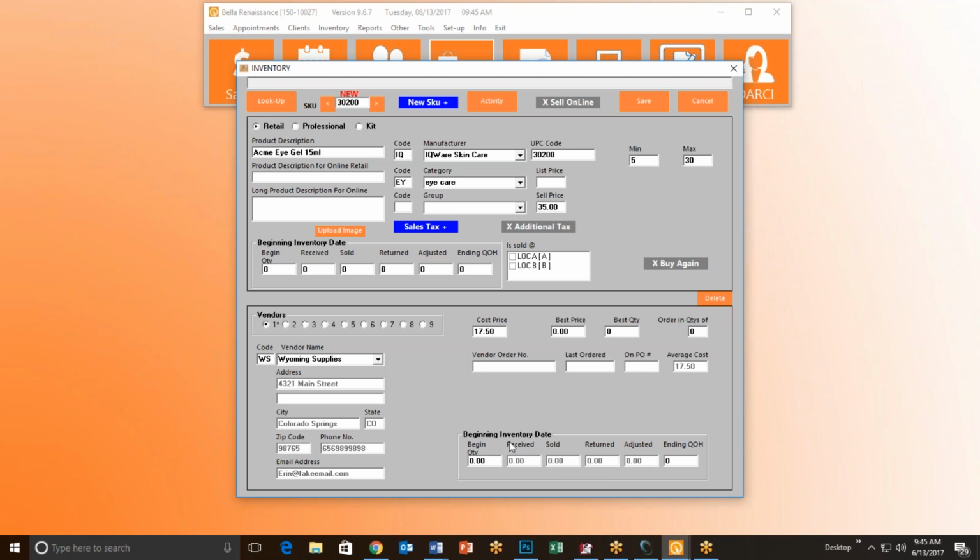On the far left here under beginning inventory date, we have our beginning quantity. You do a physical count now, and you say, how many of these products do we actually have on hand? And I'm going to say we've got 22 of them. Whoops, that's my vendor order number. I'm going to go down here to my beginning quantity and say we have 22. And I hit enter on my keyboard. So now I've got my beginning quantity of 22, and I've got my ending quantity on hand. That's what the QOH is.